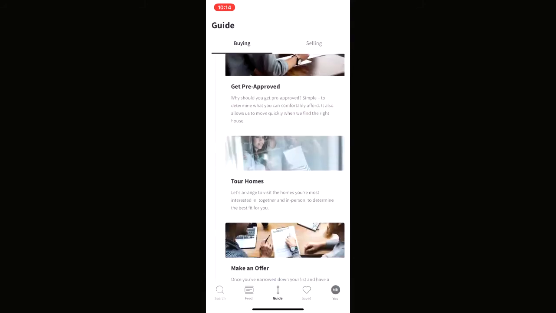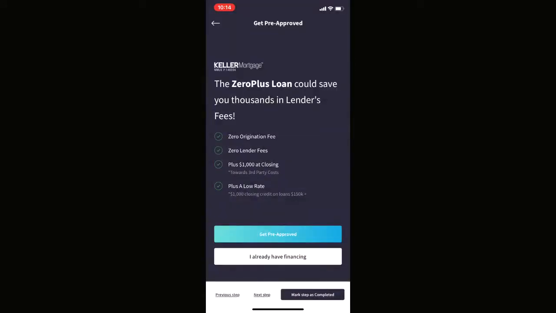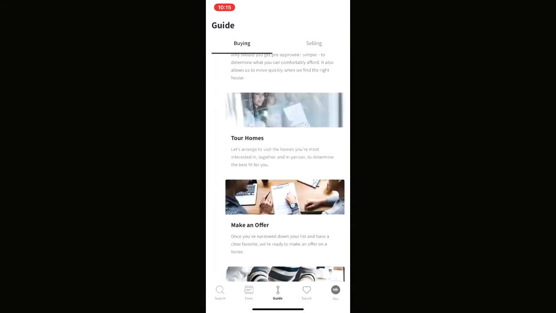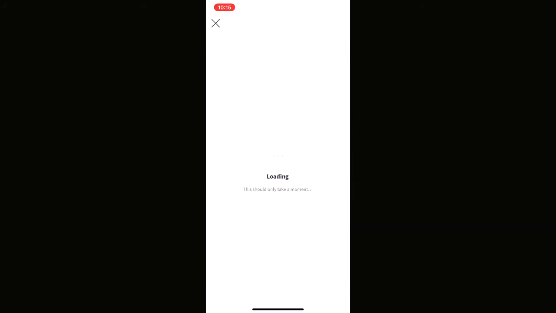Get pre-approved. Oh, there we go. Okay, by default it takes you to Keller Mortgage as a loan originator, but you can say, I already have financing. Once again, some small glitches, it's fine. Hold on. Make an offer.